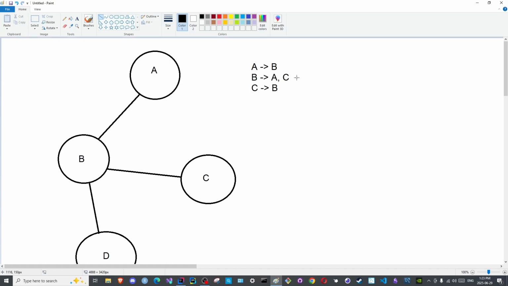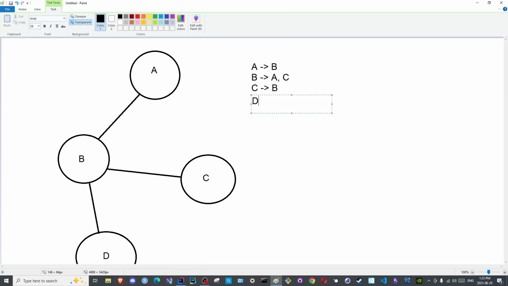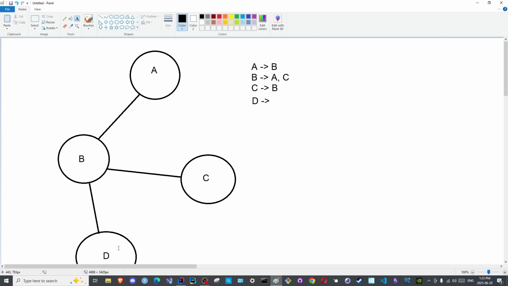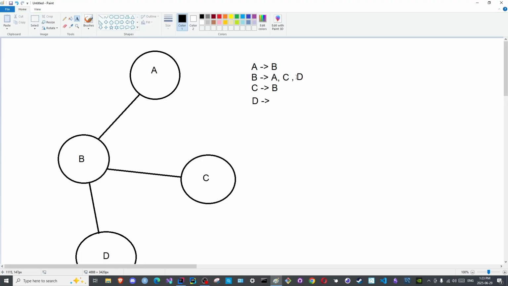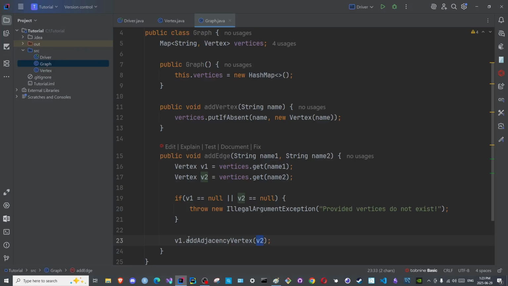So here I will add D to the list. Actually, I forgot to add D here now. And it is empty. When we created it, it was empty. But after we added the edge, here is what will happen. It will be A, C, and D. Now, since we added this to the adjacency list of B, that is exactly what we are doing here and here.